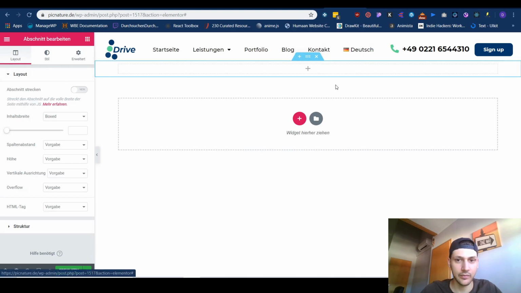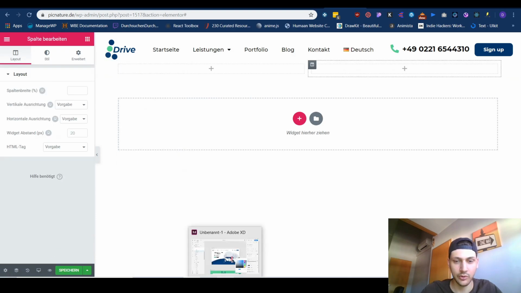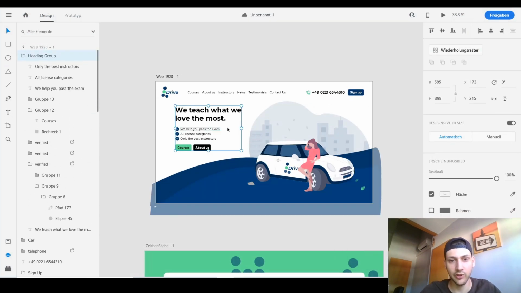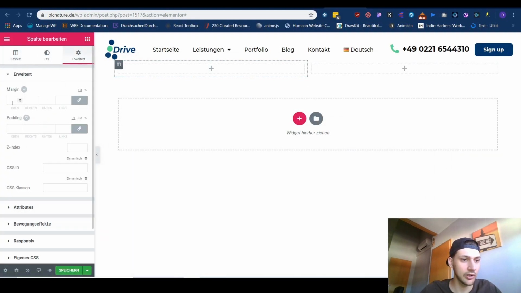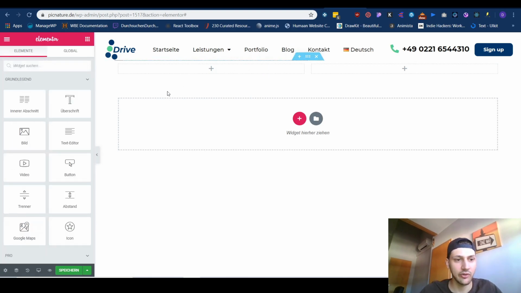Okay, so now we come to the second part, which is this one. What we want to do is duplicate this, because if we check the design, we have something here on the left and some kind of a picture here. You can do it in multiple ways, but I prefer it like this. So what I do is I add some padding to the top, and it will show up if I add something here.